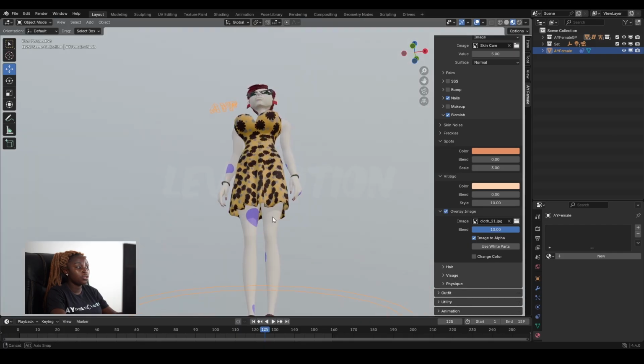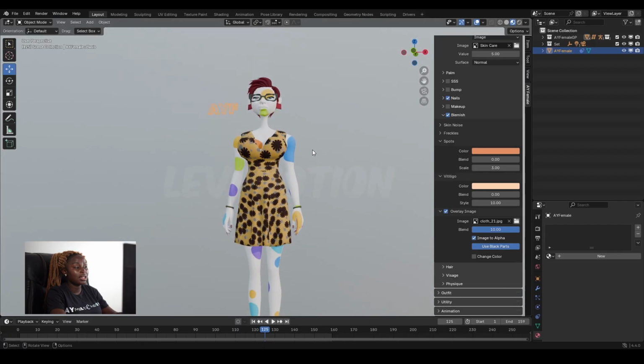You can see the purple is showing, and that's because it's using the white parts. It sees all the other sides as white. That's why it's using them as alpha. So it's best you paint your image, let's say in Photoshop or whatever, and bring it in and just overlay it on top of the character.